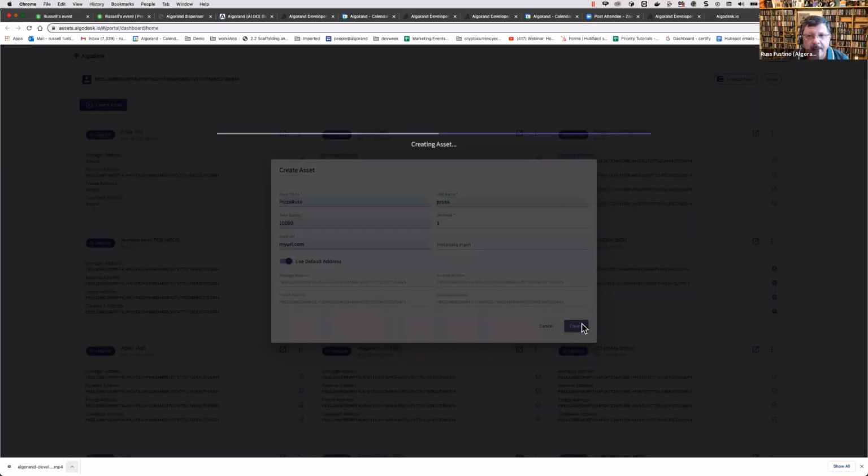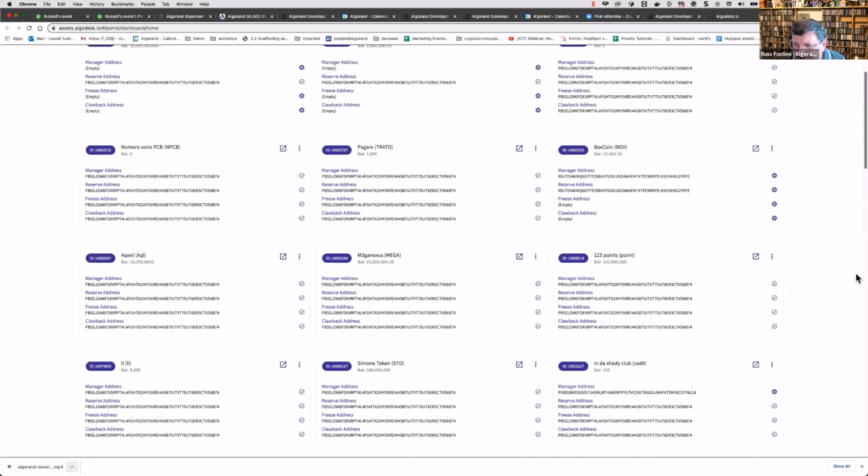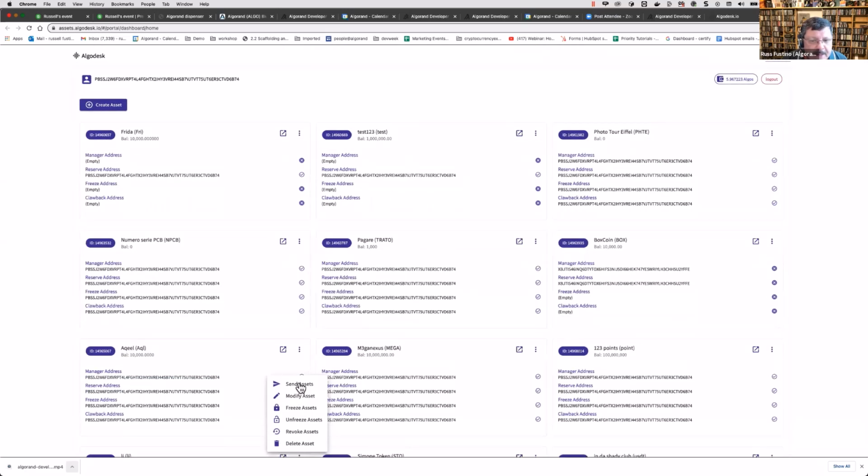Let's go ahead and create it. And now what we're going to see is this asset for Pizza Russ gets created. I'm going to come down to the bottom, and we're going to actually see that creation right over here. There it is, Pizza Russ. And you can see the different addresses. Right now, they're all set to the same address. Also, you have the ability to send assets, then modify, freeze, unfreeze, revoke.